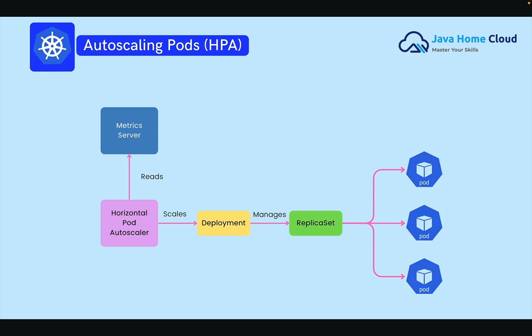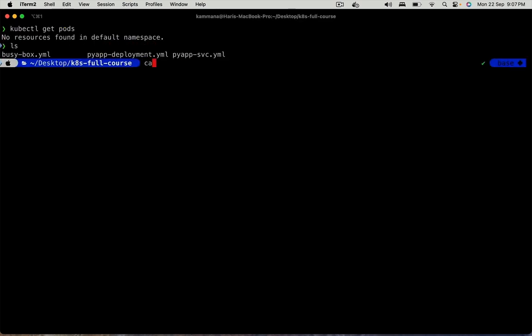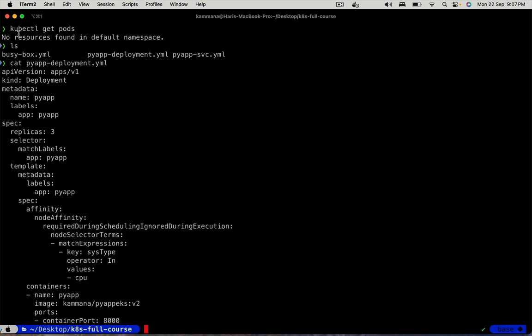Let's see the demo of horizontal pod autoscaler. First, I want to show you how to scale manually. Afterwards, I will show how to automatically scale using horizontal pod autoscaler. Right now, we don't have any pods running inside the Minikube cluster. Let me show the content of the PyApp deployment.